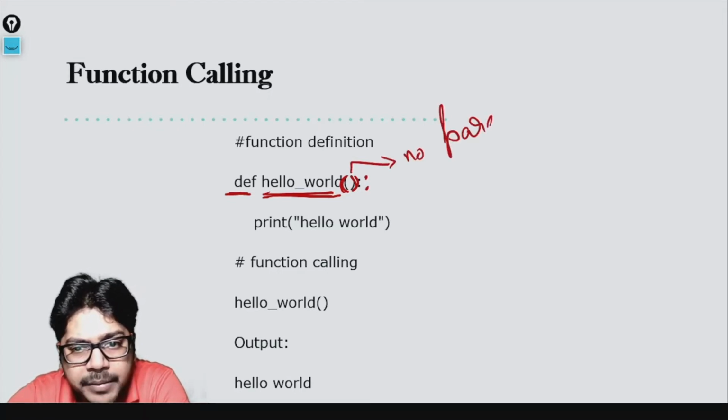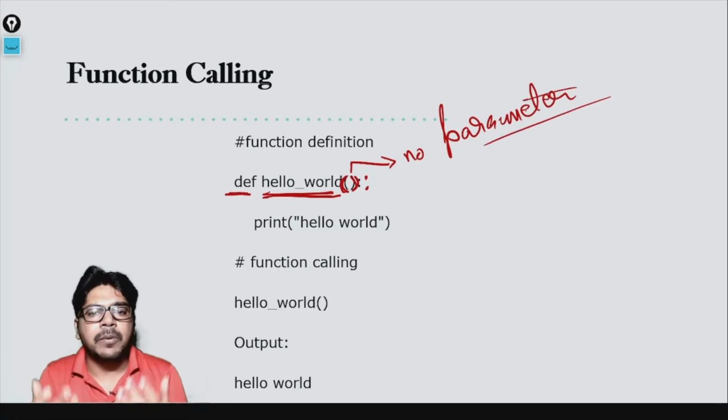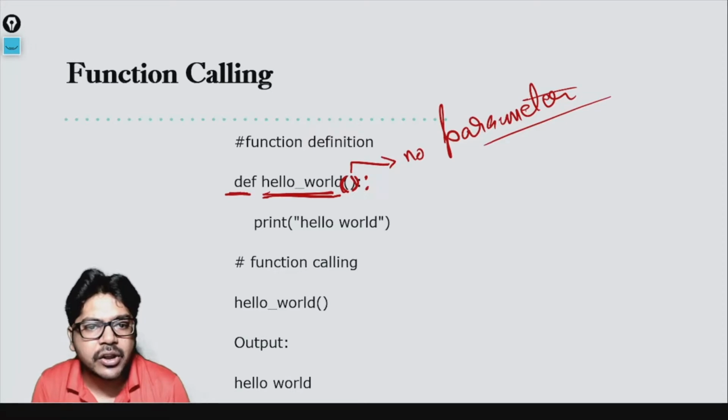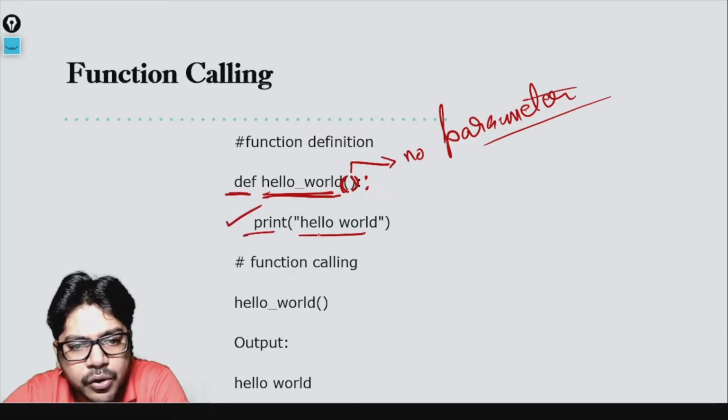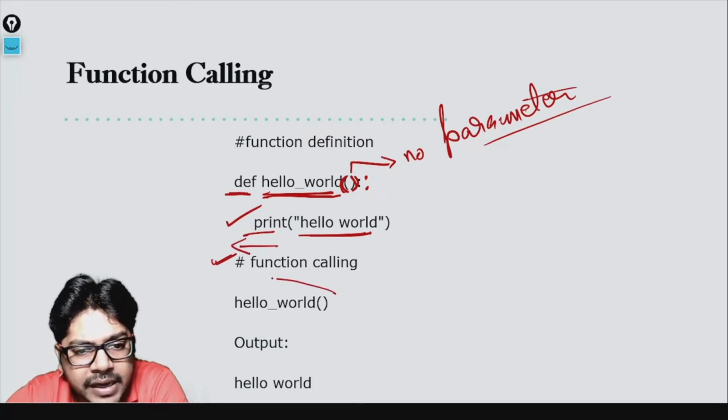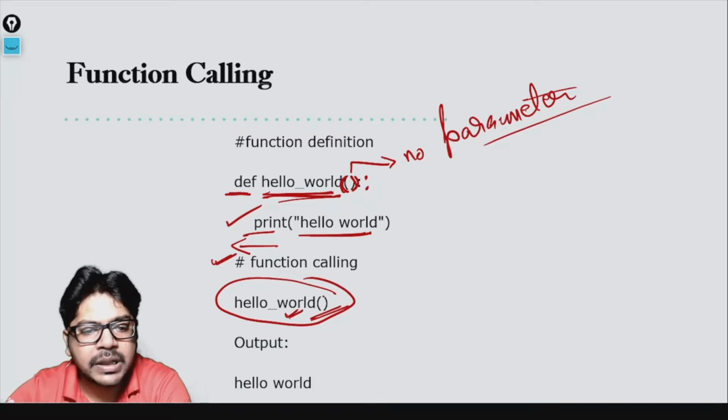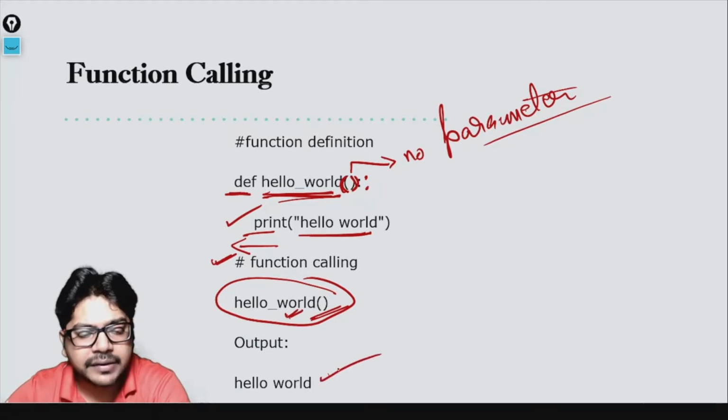There is no parameter. It means what? This function is not accepting anything. There is no input given to that function. No need of that. And what this function is doing is directly printing a message hello world. How do you call a function? See, after coming out of the indentation, I am directly writing the name of the function followed by the parenthesis. Hello world was the name of the function. I gave hello world along with the parenthesis, and you will get the message hello world.